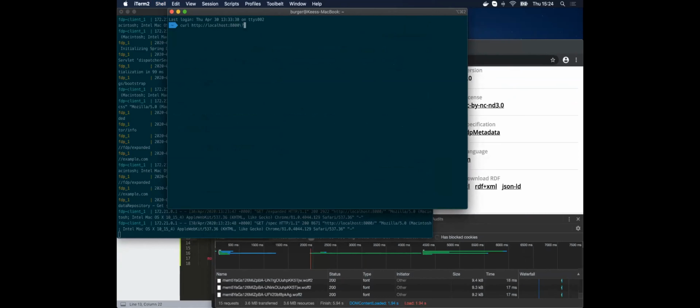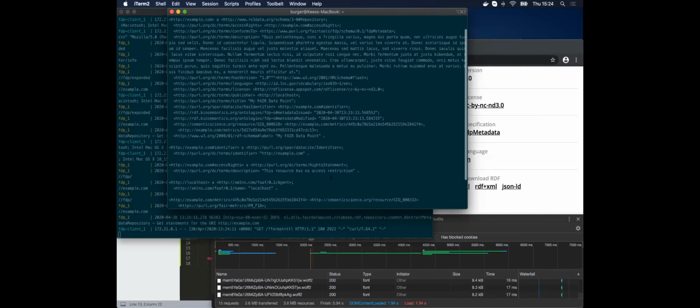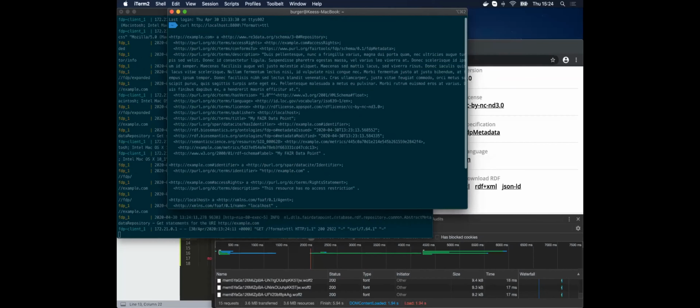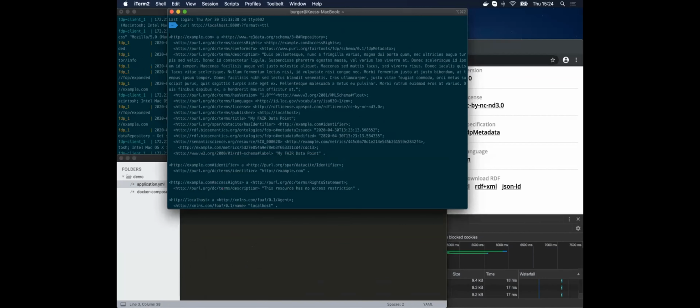8000, and we'll say we want the metadata in Turtle format. Then we now see that the persistent identifier, as we defined it within our configuration file, namely example.com, is now the main identifier for our metadata. So here we see some of the fields in the user interface, like the access right, the description, version, the language, the license, all connected to that main, between quotes, persistent identifier that we configured.